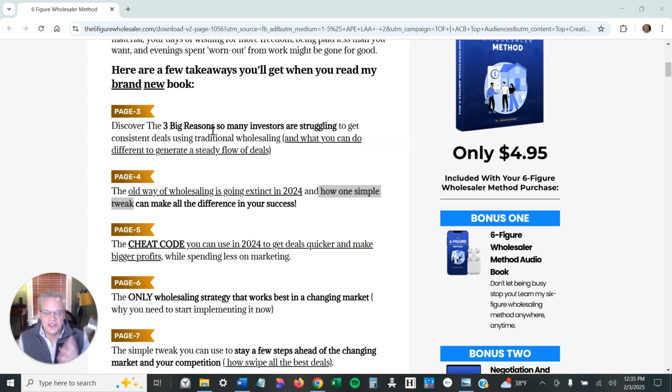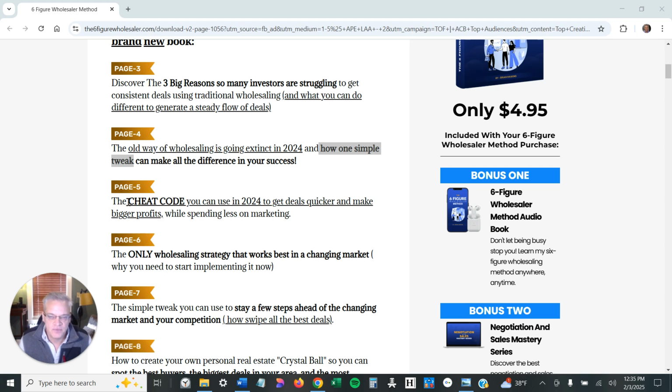So, again, it's generic. Here again, the cheat code. What kind of a cheat code? Is it the marketing cheat code? Is it the branding cheat code? Is it the financial cheat code? Even putting it in capital letters doesn't make it more exciting to me. The cheat code you can use in 2024 to get deals quicker and make bigger profits.